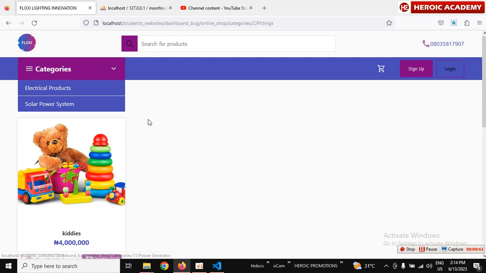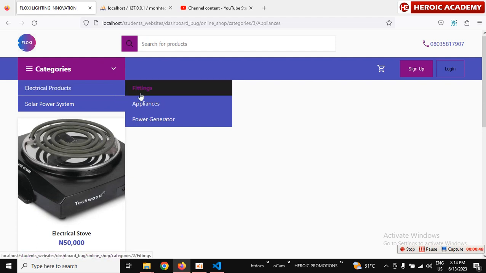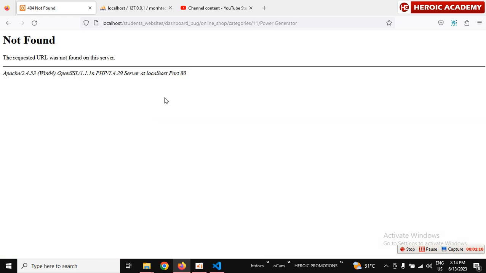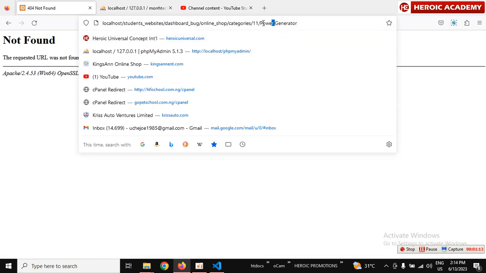Let's check the appliances category and see the list of appliances. The issue is that this "power generator" is two words. For it to make sense and be accessed from the URL, you have to put a hyphen. When you click on it, there should be a hyphen in between power and generator for it to be recognized. Do you understand? Good. And that is the issue here.